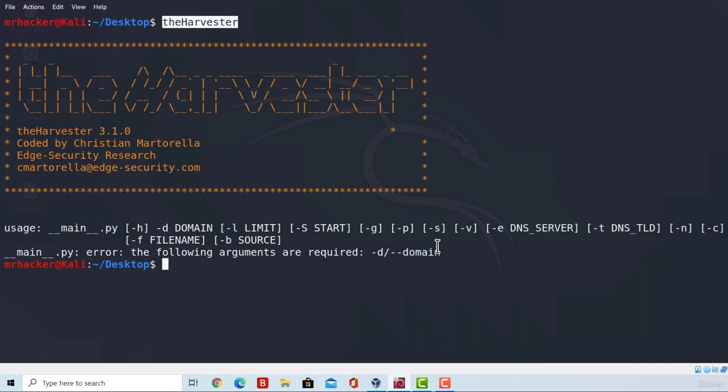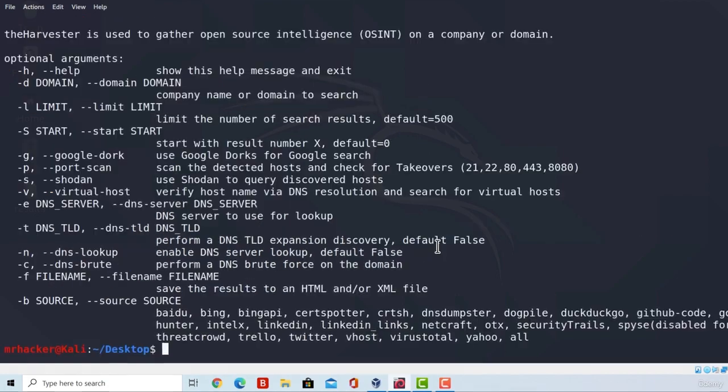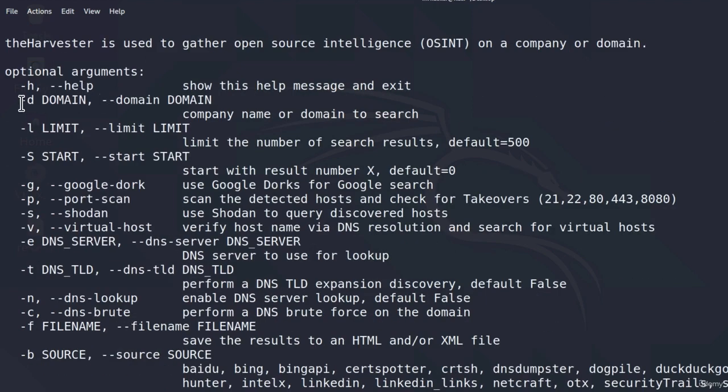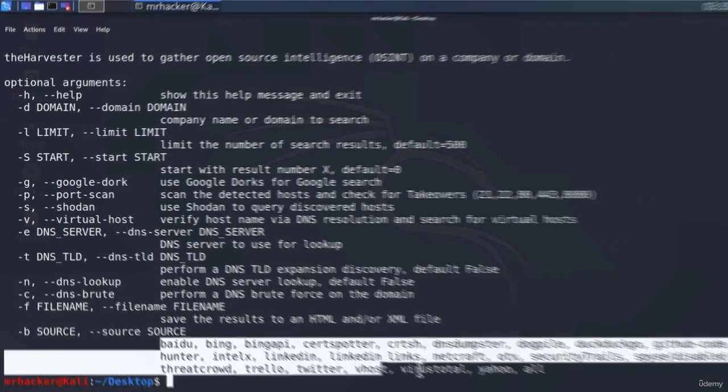But before we specify the domain, let us just run the bigger help menu so we can see all of our available options. Okay, great, here it is. So we get the domain option, so we need to specify either a company name or domain name to search. This is the limit of search results, which is by default equal to 500. And all these other options are not really of interest to us besides this last source option.